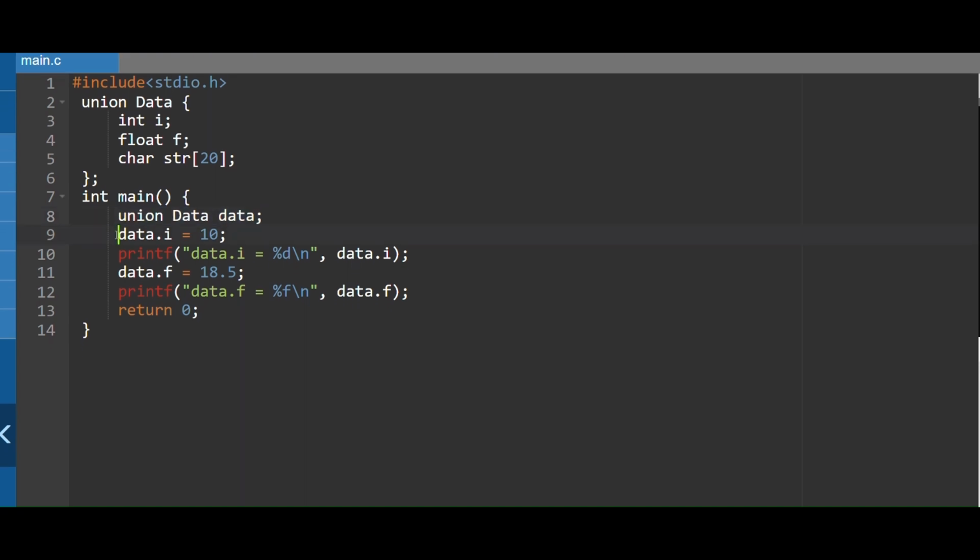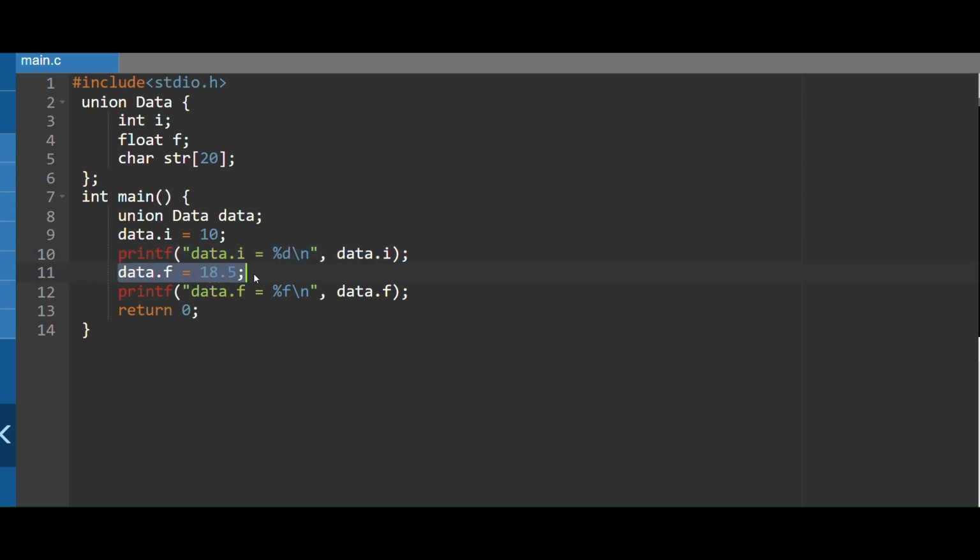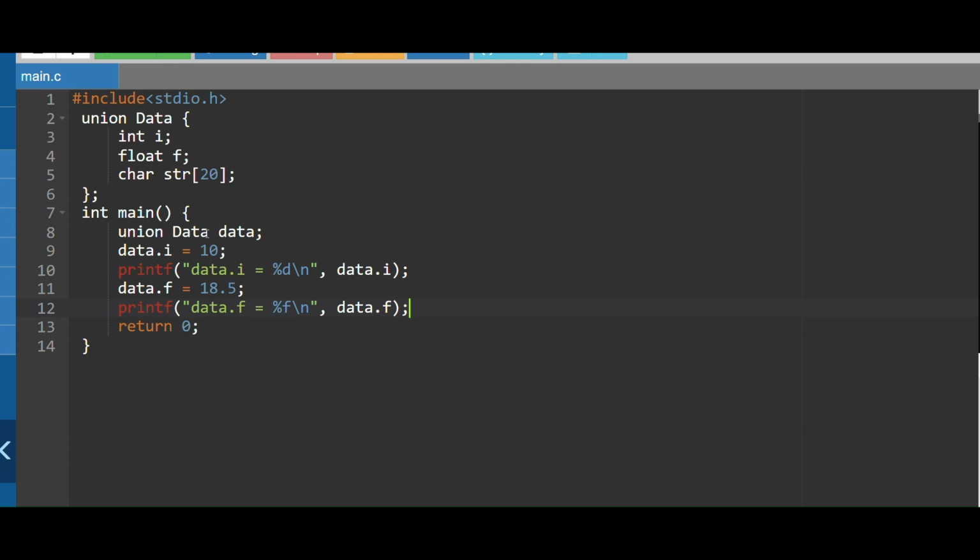After that we are assigning values. Data dot i is 10, and we are just printing it, right? We have printed it. And data dot f is 18.5, we have printed it, right? So that's how to access the members of a union variable.